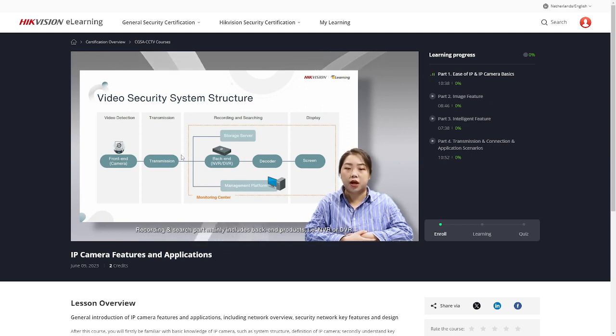Recording and search part mainly includes back-end products, the NVR or DVR, which can store videos. We also can have storage server as storage device. If you want to manage your system, you also can seek help from the management platform. A decoder can make decoding capability of your system better. The display part is the monitor for you to view videos.